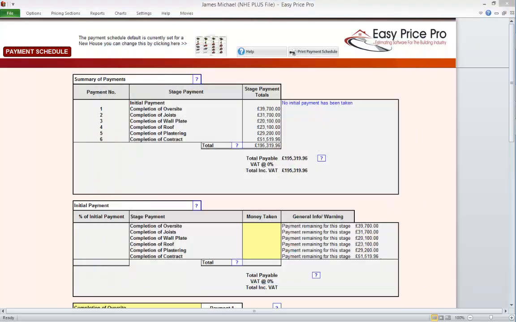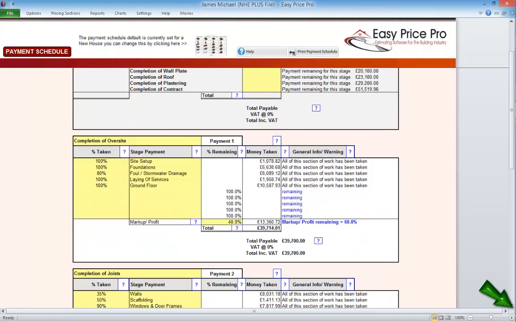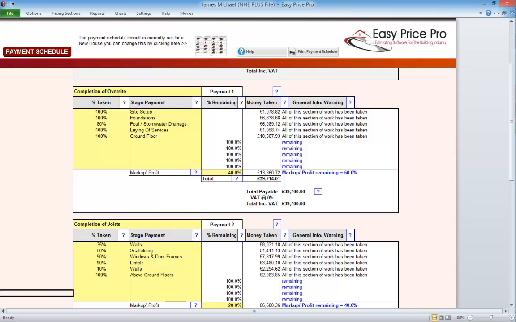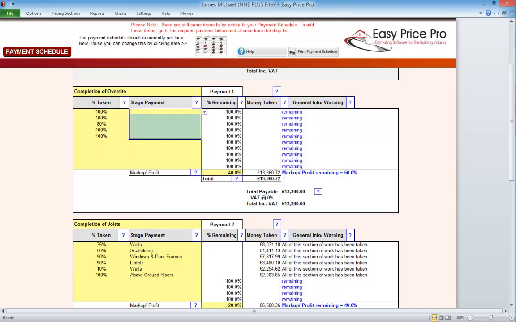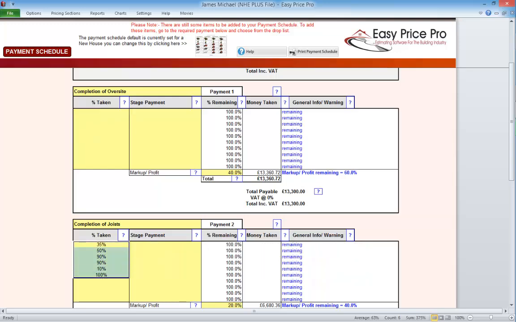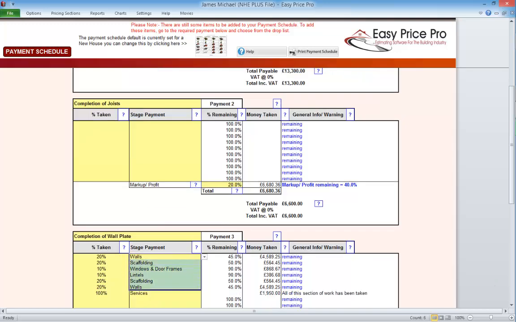At the moment, all of the pricing sections on this job have been allocated to the different stage payments. Just to show you, if we click on this drop-down list, as we can see, there's nothing available for us to select, because everything's been allocated. Before we look in more detail at this default payment schedule option, we're going to look at how we can create our own payment schedule.